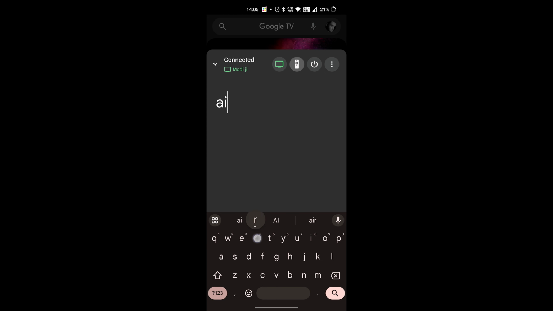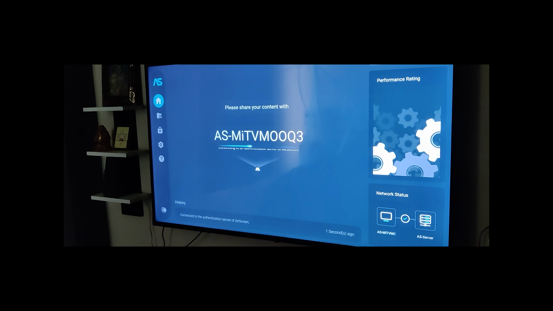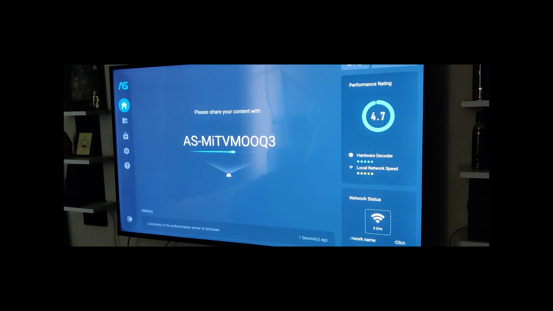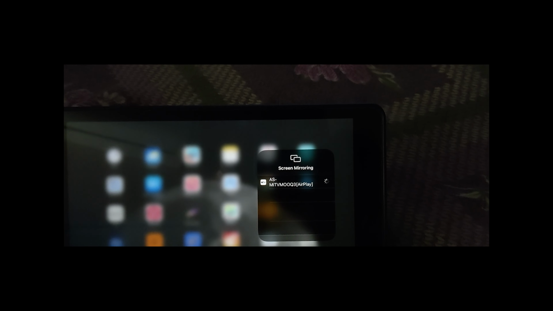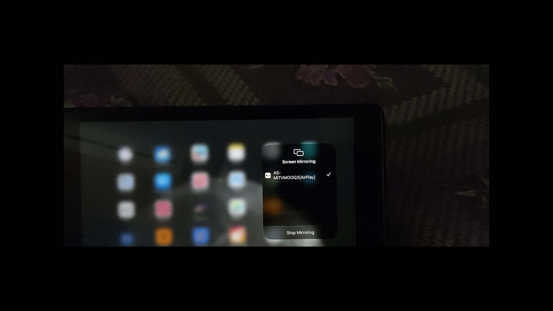Number 4. AirScreen. Now this application is specially for iOS users. There is also an application called Miracast which by default should come with your smart TV, but that application has some problem with sharing the screen of an Apple device. To share the screen of your Apple device, you need to install AirScreen on your smart TV.